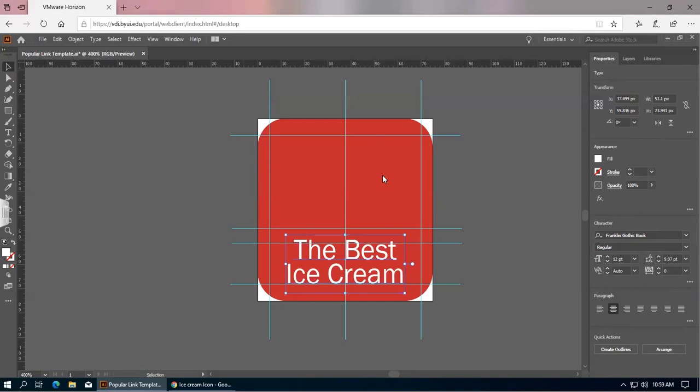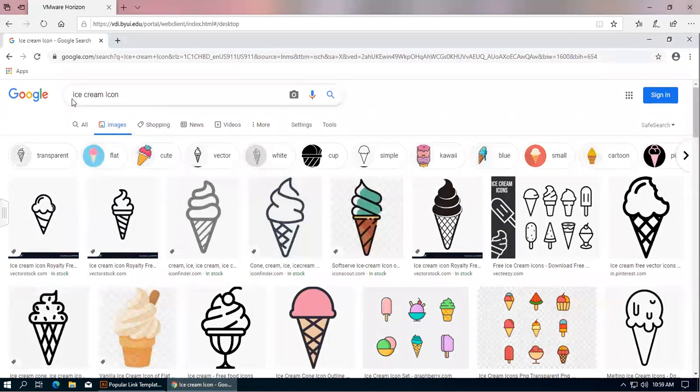So now what we want to do is get an actual image in here. What I do is I just go to Google Images and I typed in ice cream icon and clicked on the images link here. And again, just remember, if you alter the actual image enough, it's not plagiarism. So as long as you change colors and change different things, it's totally fine if you take it from Google Images.